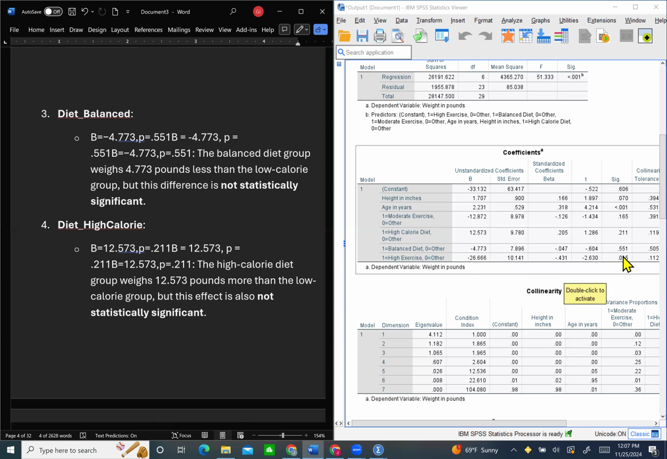Lastly, the high-calorie diet was significant, 0.015, less than 0.05, so that's significant. And in this case, a B value of negative 26.666, and I'm not sure why this is as incorrect as it is.